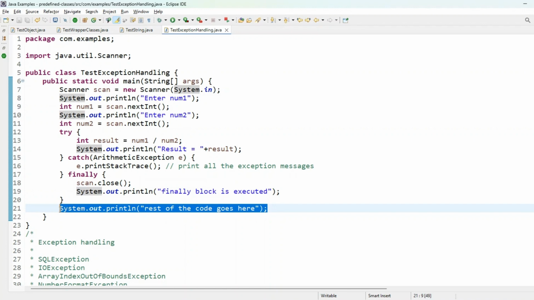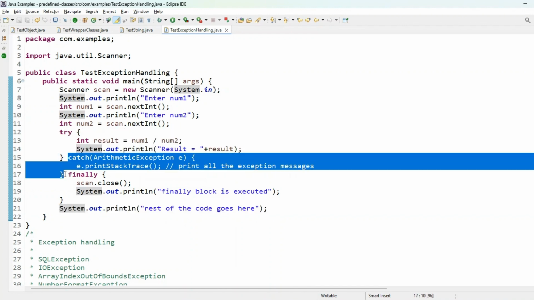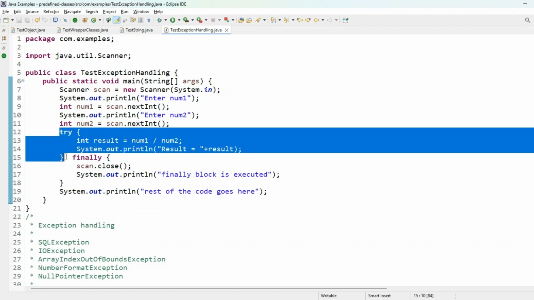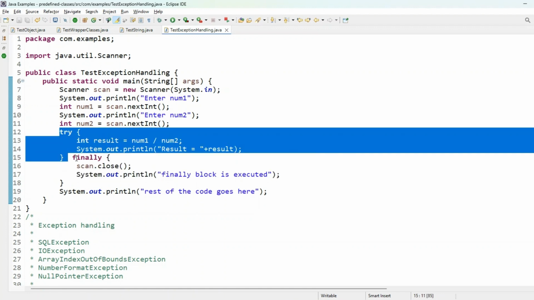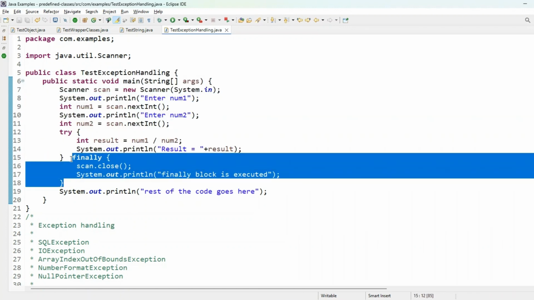What I will do, I will not handle the exception. I will just keep the try block and I will remove the catch block. Will it work? Yes, it will work. Remember, it's not that you should always write a catch block after the try. You can write try and later finally, so that once the try block is executed, if there is any exception, finally will definitely be executed and the program will terminate. You can write the code like this also.